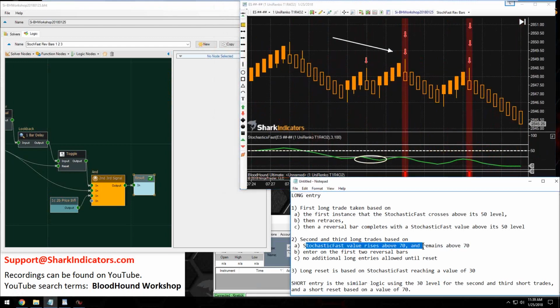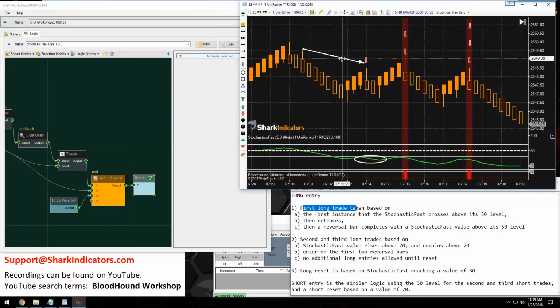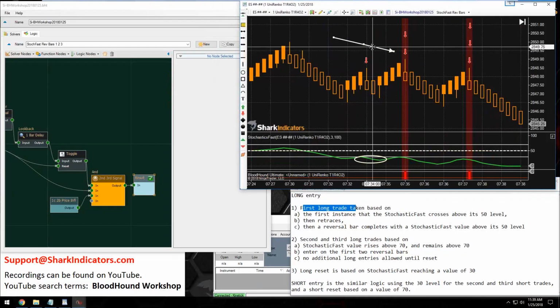The requirements here for the second and third signal, where the stochastic has to be above 70 or below 30, those requirements were met actually for the first signal. So that's why we had to go and do this little extra work here.